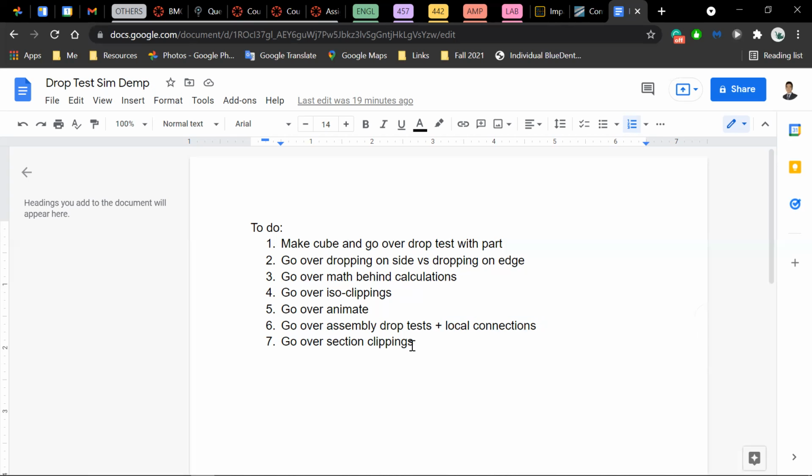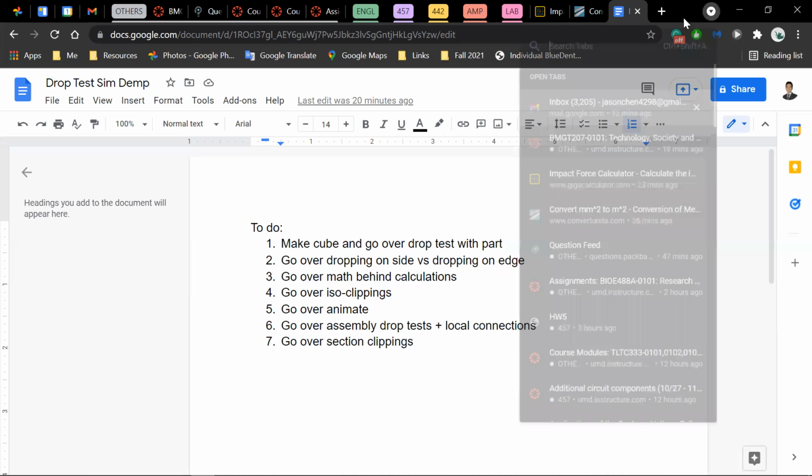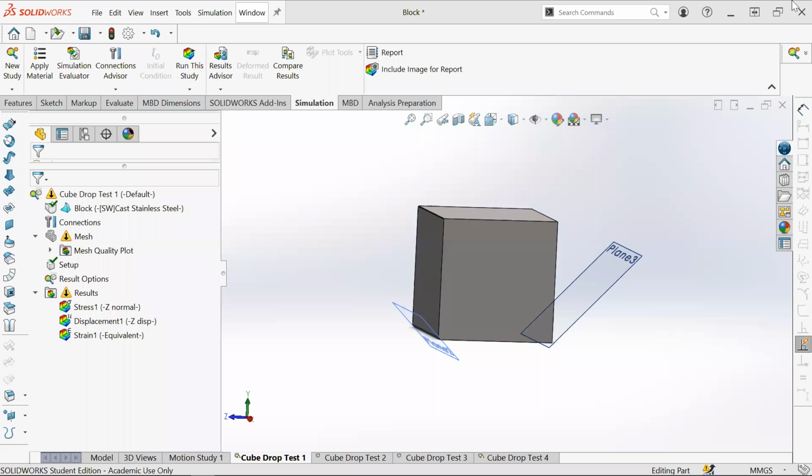And lastly, we'll go over section clippings, which, similar to ISO clippings, help you better visualize where your assembly part is experiencing the most stress or strain or some other parameter that you're looking for. So let's start by just dragging this over. Okay.